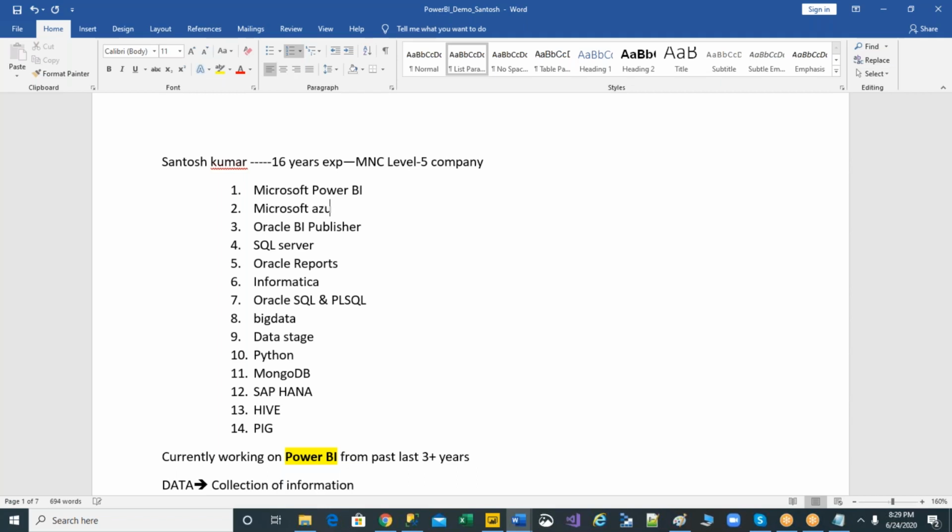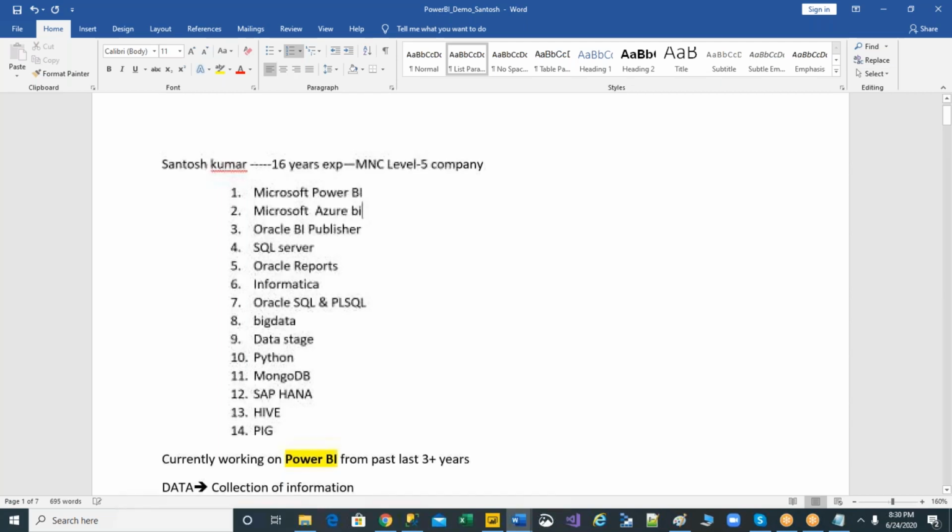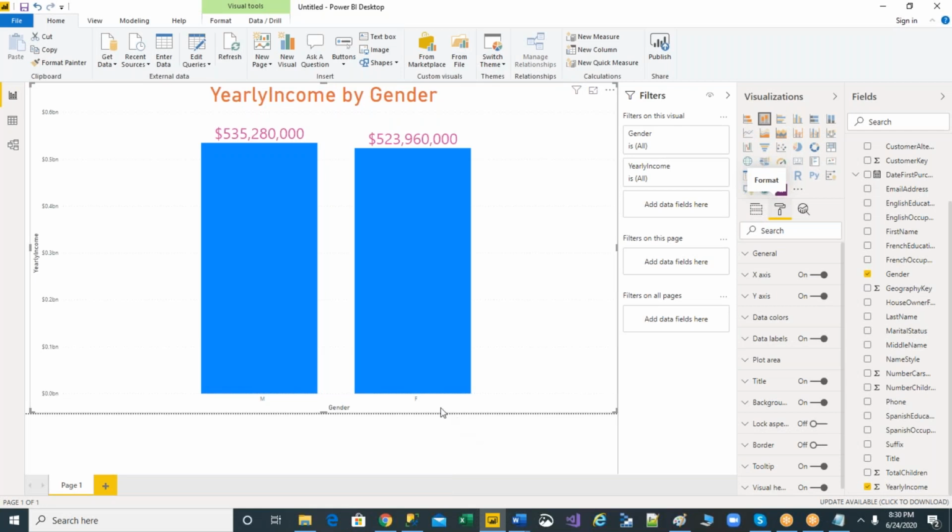Sir, what are the job roles in Power BI? Power BI developer or Power BI architect or Power BI admin, like this? Report designing. Good question. If you see report designing, as per the client requirement, also if the situation comes, you should be able to modify the architecture.